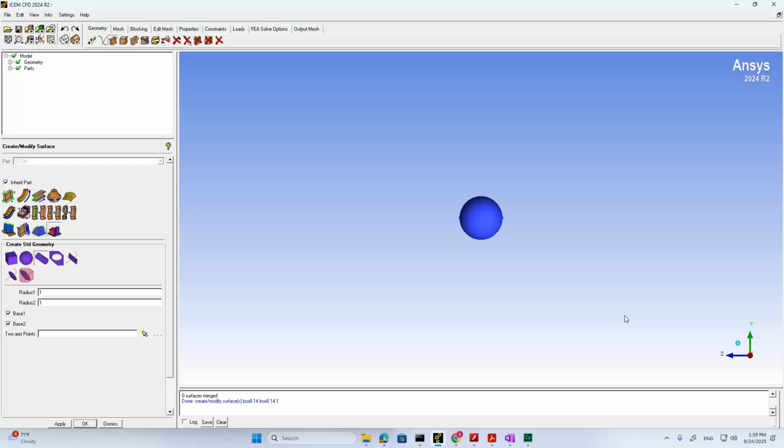Okay, in this video, I'm going to show you the basic and general procedure of using Fluent ICEM to generate mesh for a CFD simulation and how to do the simulation in Fluent.